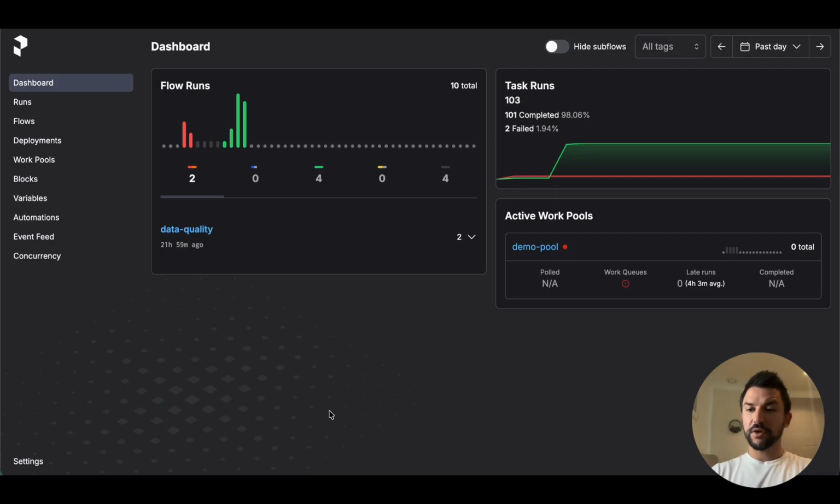Hey, so as you can probably tell, migrations have been on my mind recently, and today is no different. But instead of Airflow, we're going to be looking at migrating from Prefect to Orchestra.